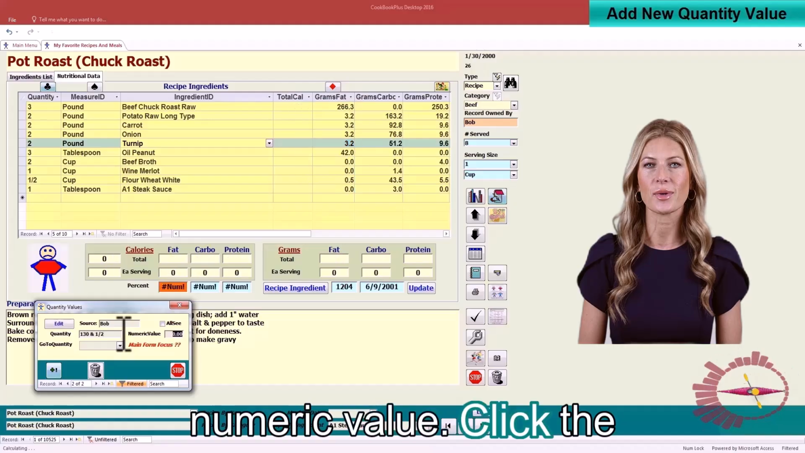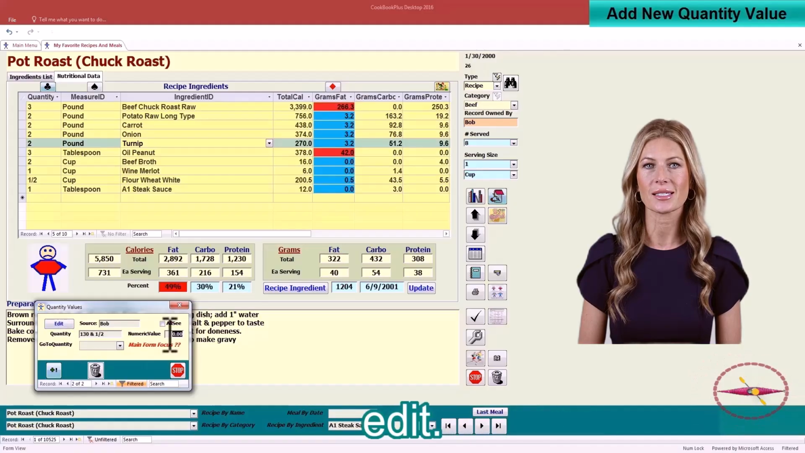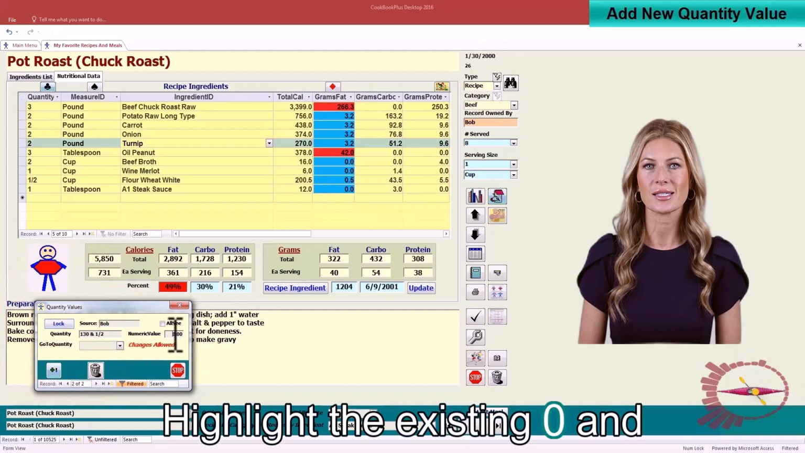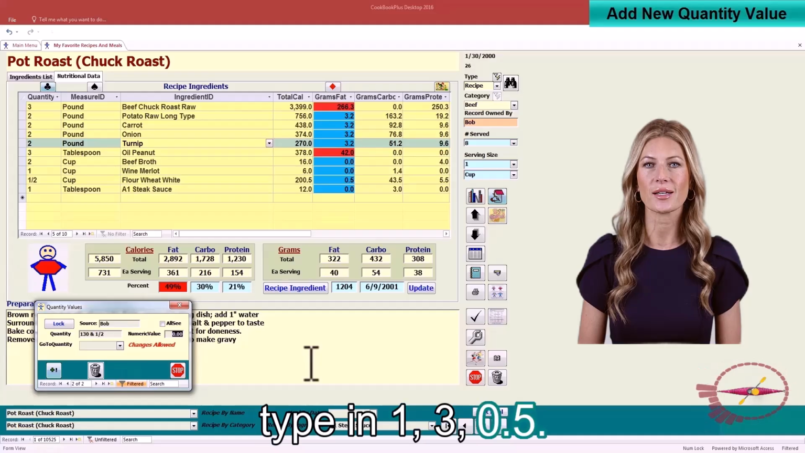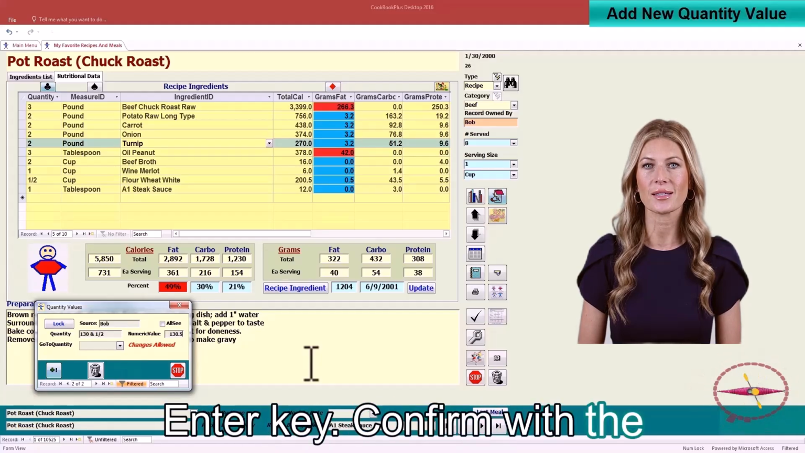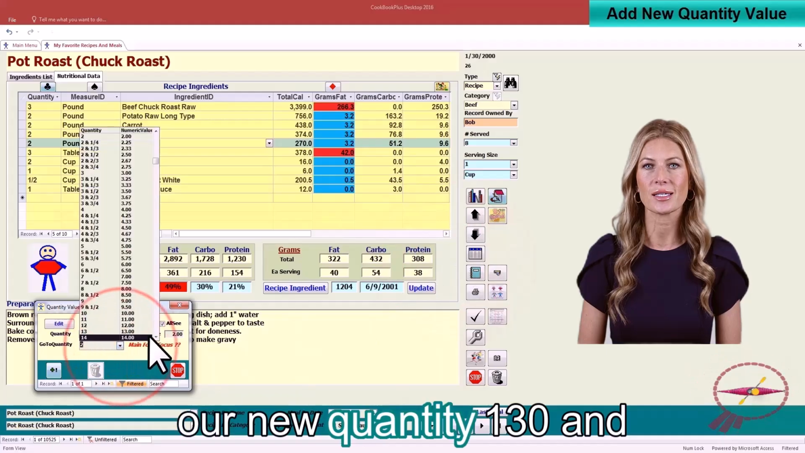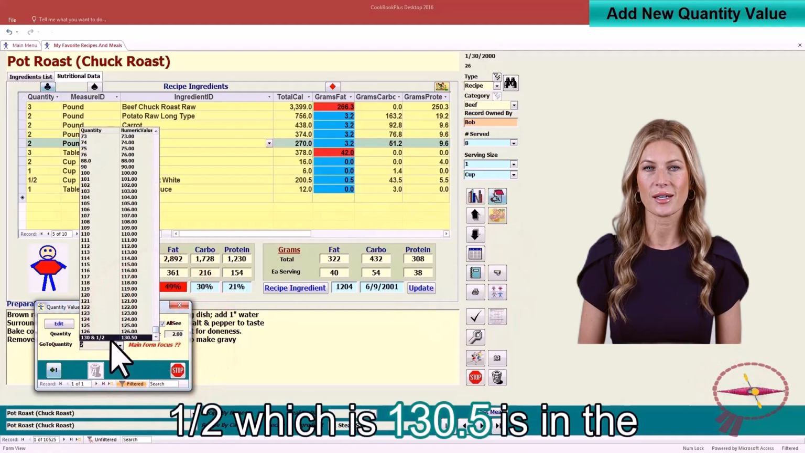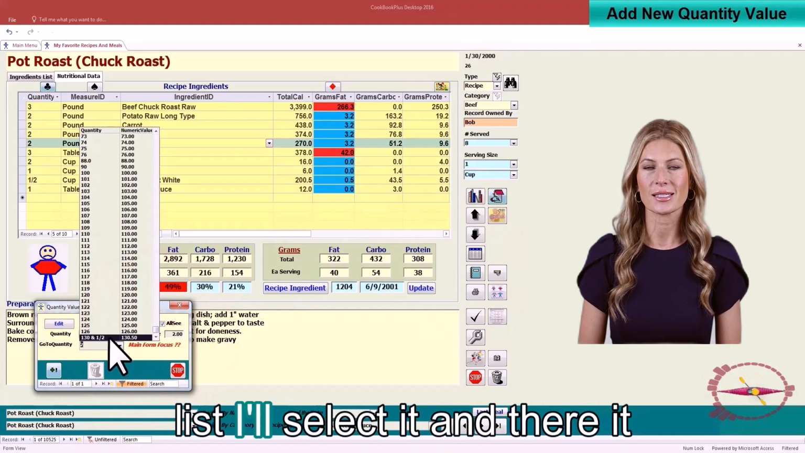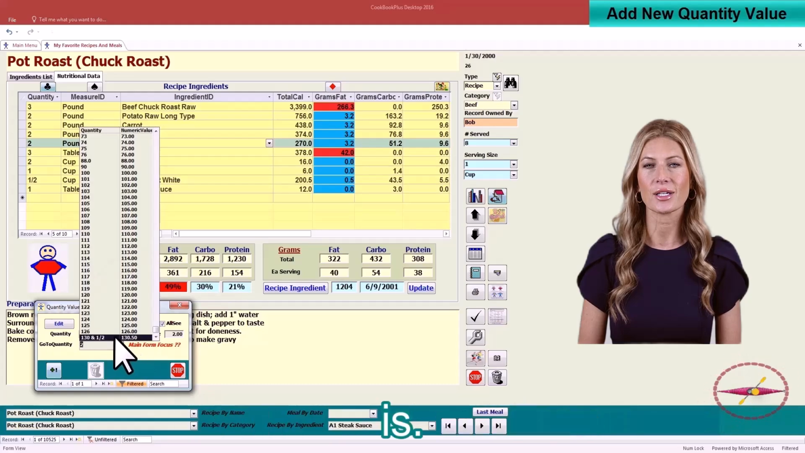Next, we need to set the numeric value. Click the button Edit. Highlight the existing 0 and type in 130.5. Enter key, confirm with the OK. Now, if we open the drop-down, navigate to the end, our new quantity 130 1/2, which is 130.5 here, is in the list. I'll select it, and there it is.